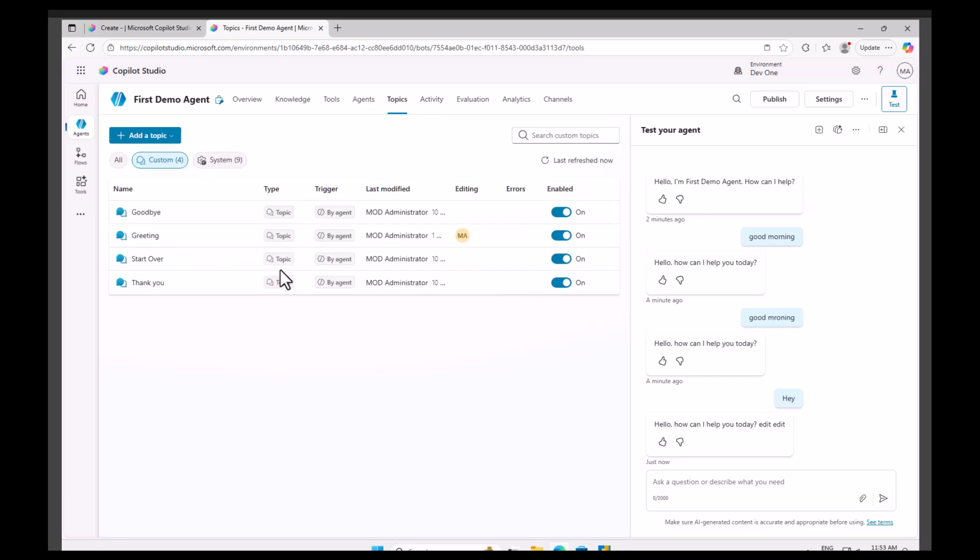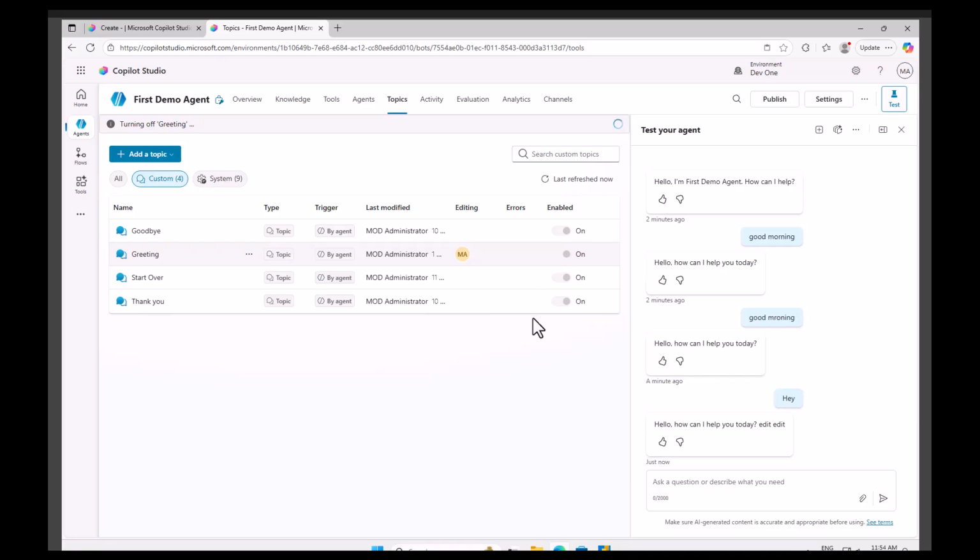So we have a whole bunch of other topics as well. All these topics that you are getting are out of the box, even though I can do editing. So for example, I edited it here. If I disable it, then it will not work. So for example, I disabled it. I disable this greeting. Now, if I ask the same question, I should get some response.